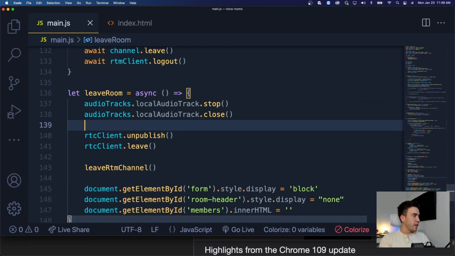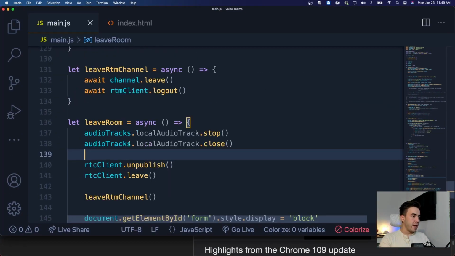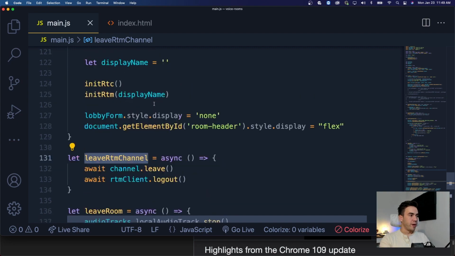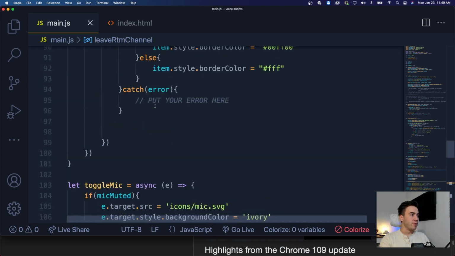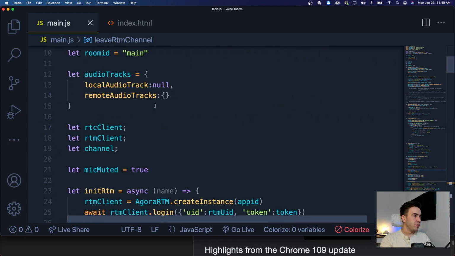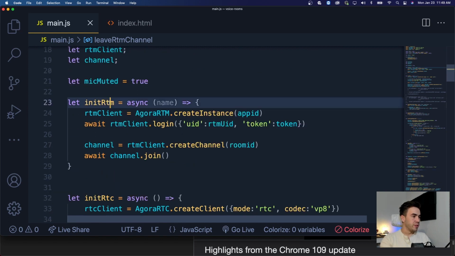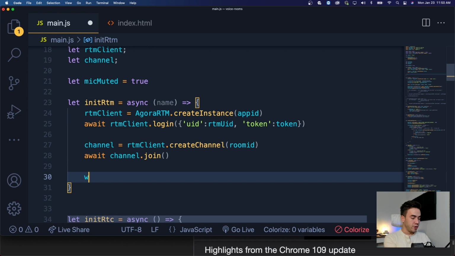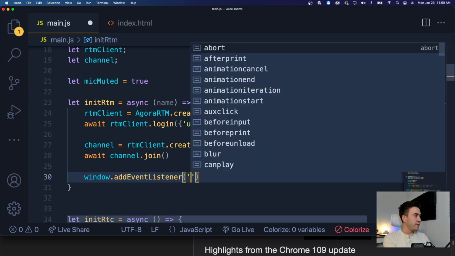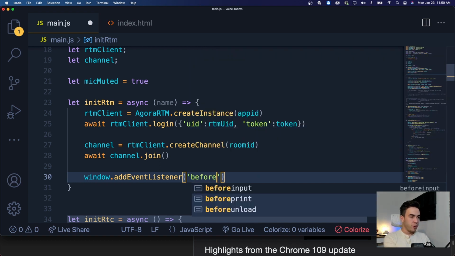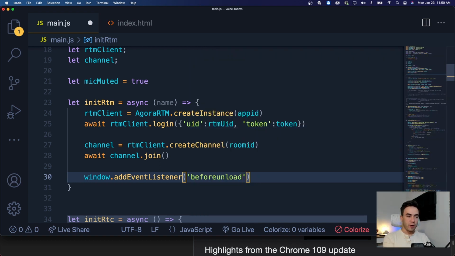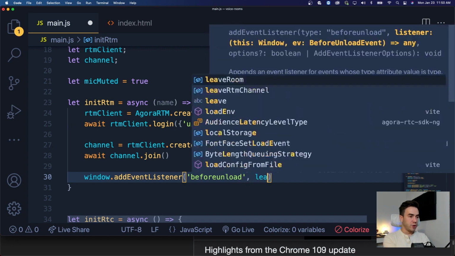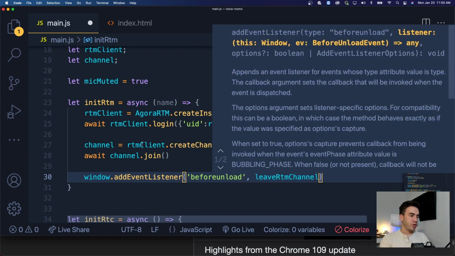So with that, let's just go ahead and add in this same method right here. Let's trigger this on window unload. So we'll bring this into init RTM. And at the bottom of this method, let's go ahead and do window.addEventListener. So we're adding an event to the entire DOM, and we're just going to call beforeunload here. So before our window gets unloaded, let's just call the leave RTM channel method.